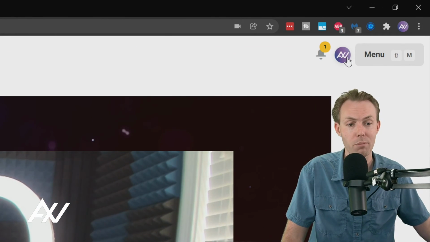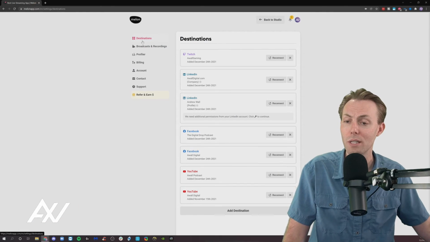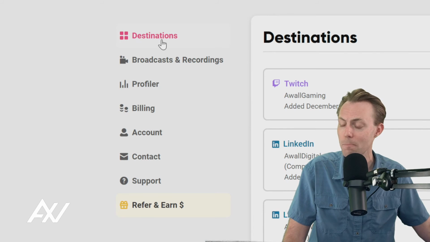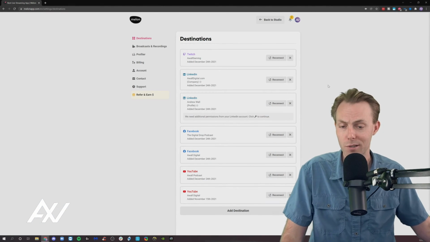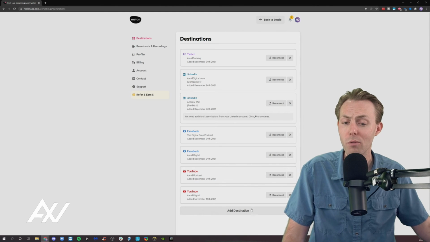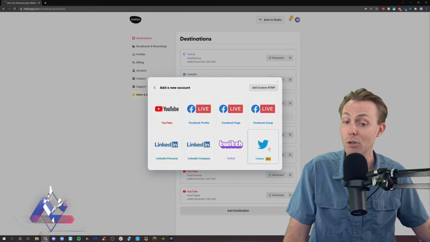Go to your avatar in the top right-hand corner, click it, go to Settings. Once you do Settings, you'll go to the Destinations tab here, and then you'll have all the destinations you've added. I've added a bunch across LinkedIn, Twitch, and Facebook and YouTube already. Let's go ahead and add a destination for Twitter. And this is brand new, by the way.